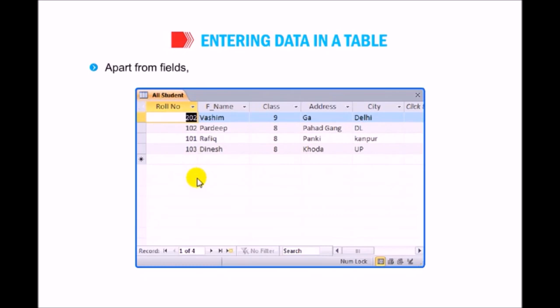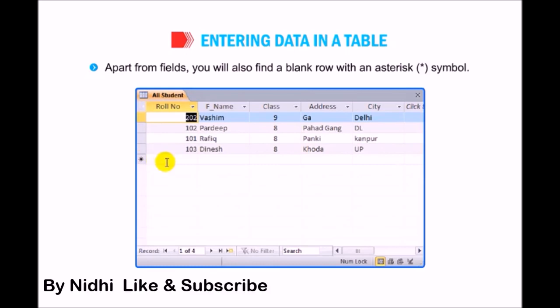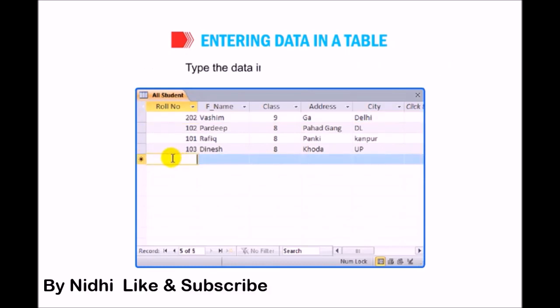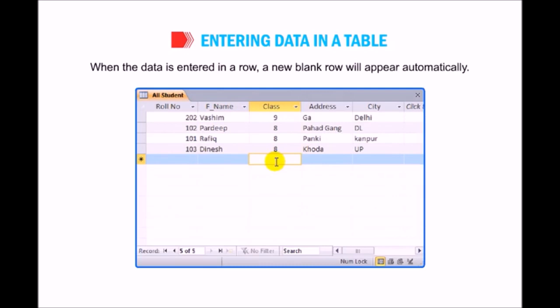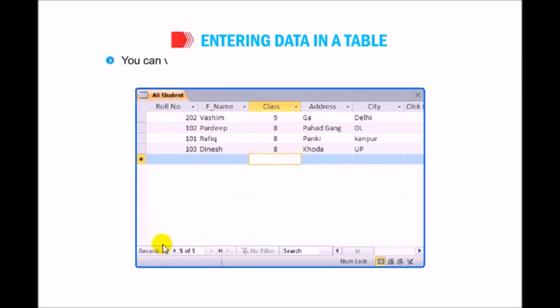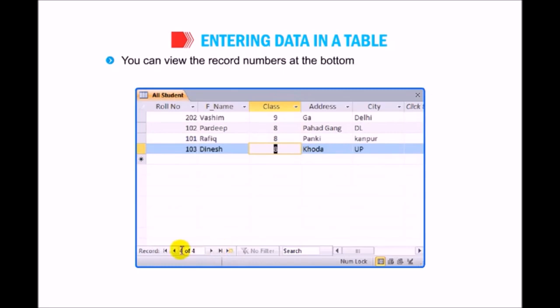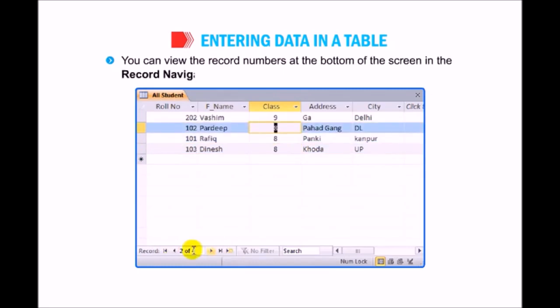Apart from fields, you will also find a blank row with an asterisk symbol. Type the data in the appropriate fields. Press either the Enter or Tab key to move to the next field. When the data is entered in a row, a new blank row will appear automatically. You can insert any number of records in a table. You can view the record numbers at the bottom of the screen in the Record navigation bar.